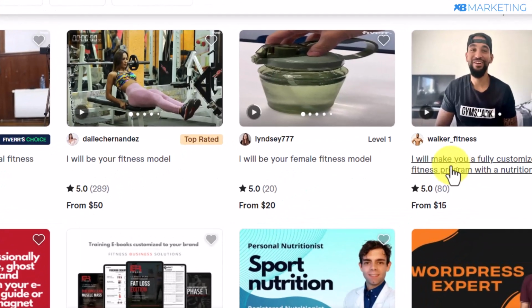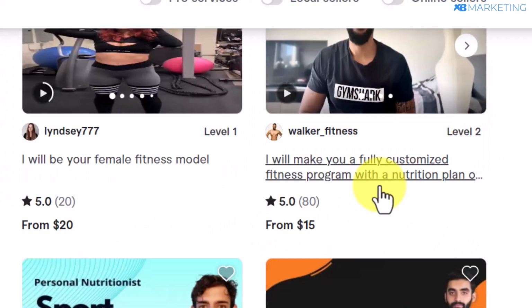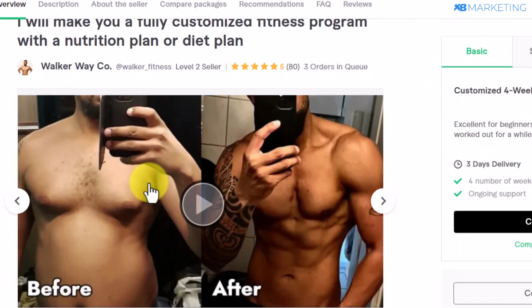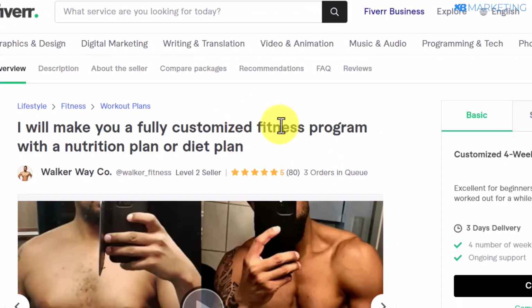So we are going to take this gig here as an example, which says I will make you a fully customized fitness program with a nutrition plan and diet. All right, so once you do that, you can see some before and after photos of using this guy's program, and you can see there are 3 others in queue, which tells you who are using this guy's services. And if they are using this guy's services, it means people are getting results using this guy.